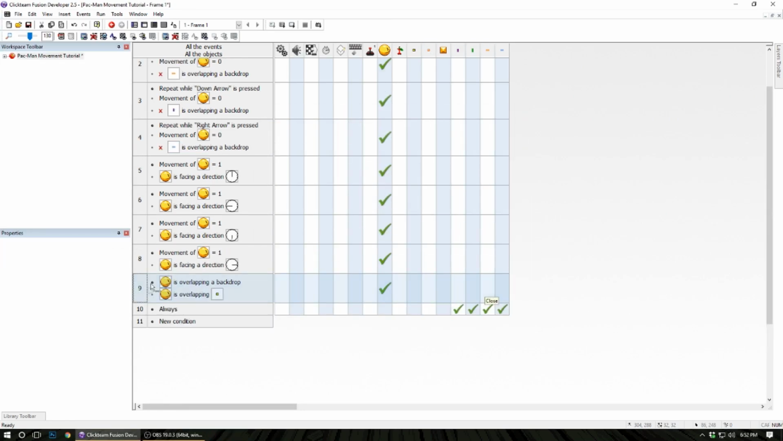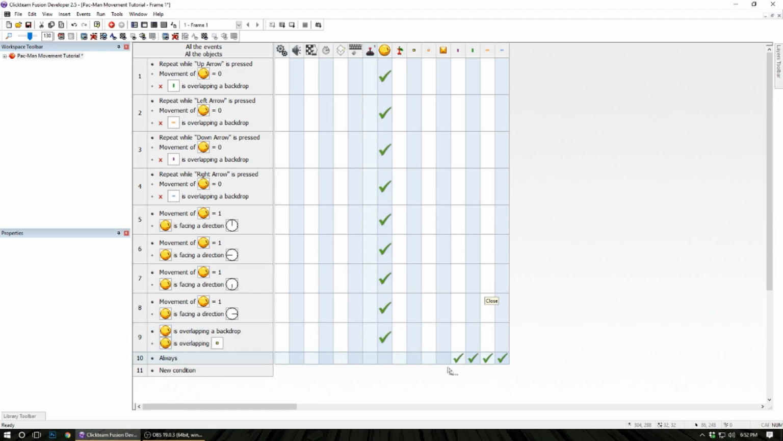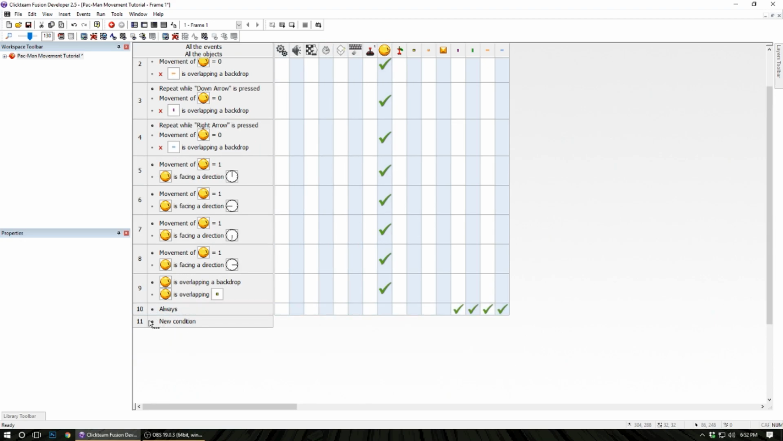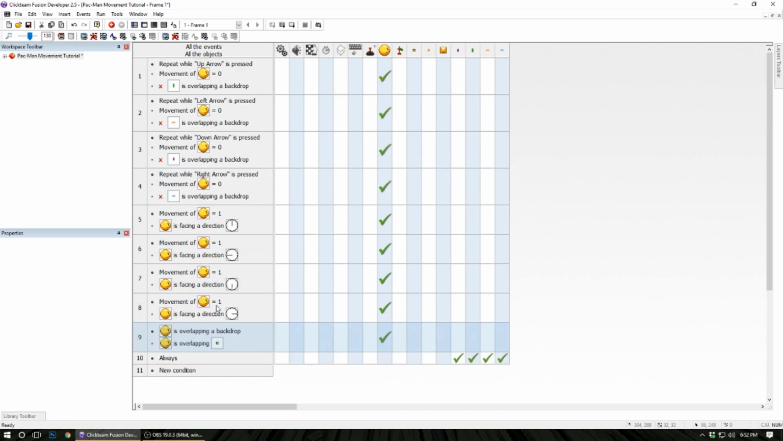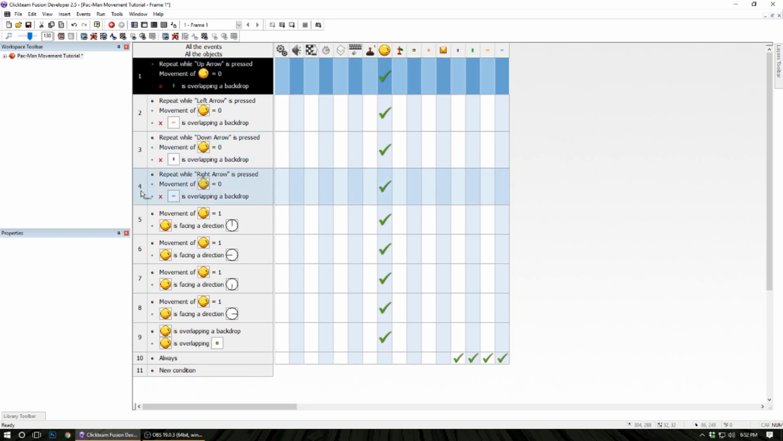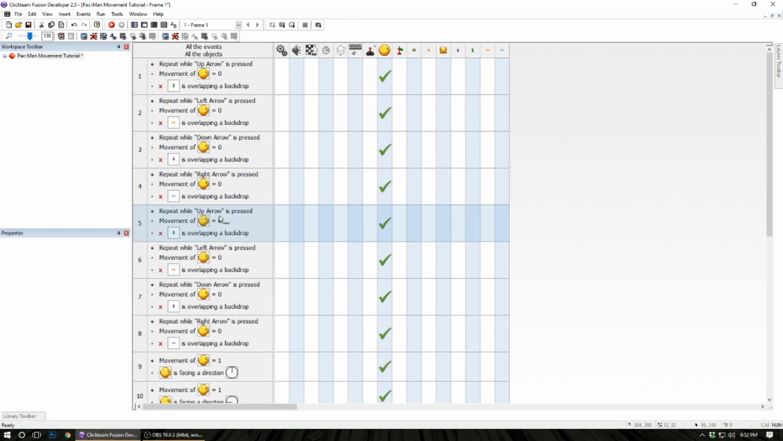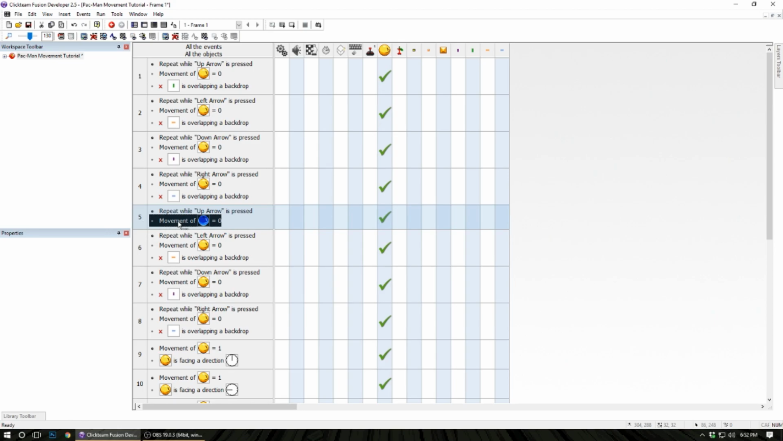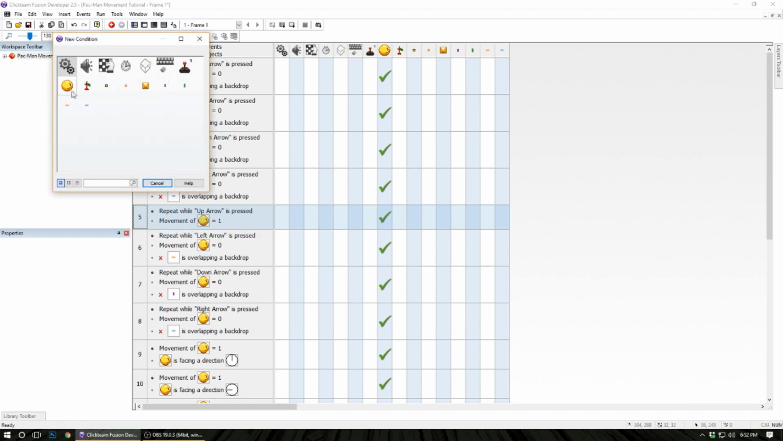Alrighty. So we've got that condition there. Now what we need to do is make 4 more conditions. Let's go ahead and copy these because I want to be able to make him turn around. So we're going to say the up arrow is pressed, and we'll make this movement equals 1, plus add a new condition.